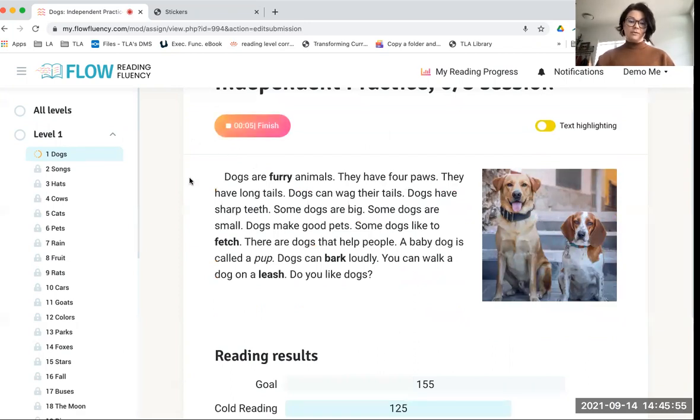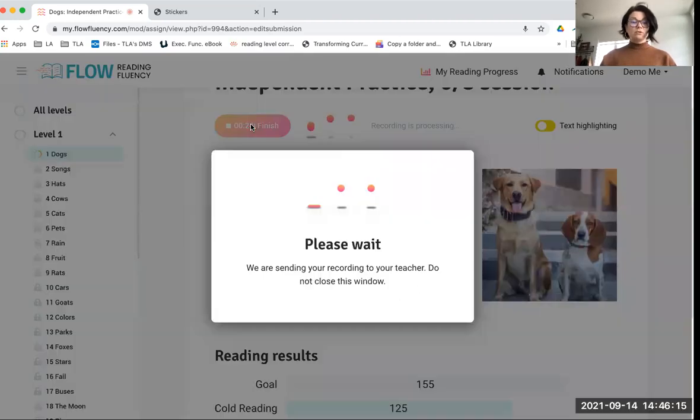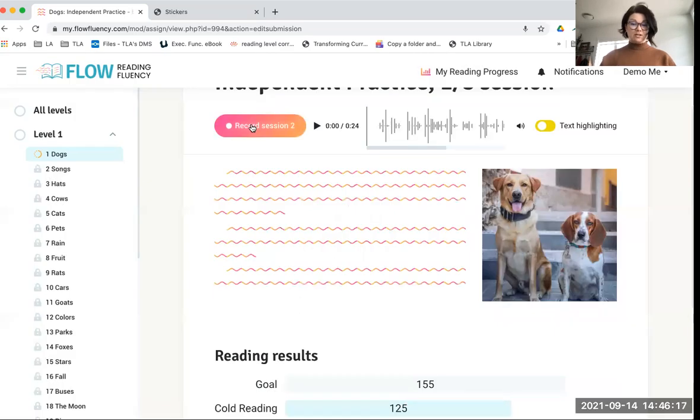Dogs are furry animals. They have 4 paws, they have long tails. Dogs can wag their tails. Dogs have sharp teeth. Some dogs are big, some dogs are small. Dogs make good pets. Some dogs like to fetch. There are dogs that help people. A baby dog is called a pup. Dogs bark loudly. You can walk a dog on a leash. Do you like dogs?